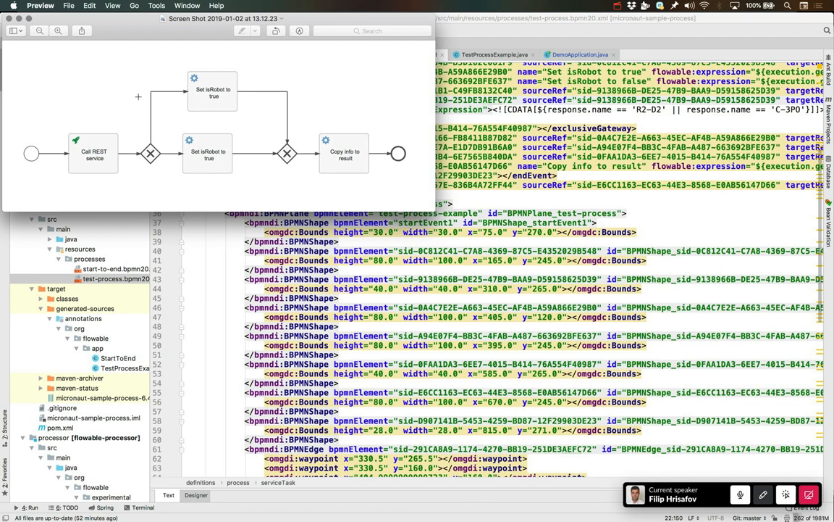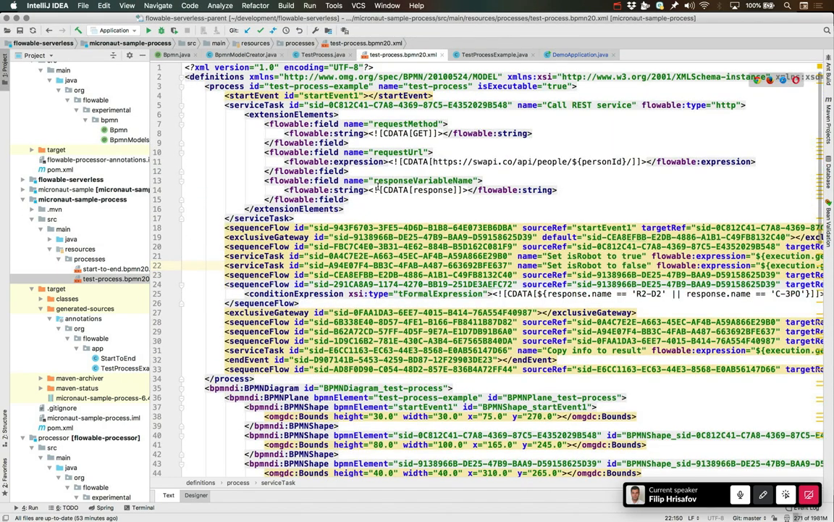What it does is it gets in some variables. It goes to a REST API somewhere on the internet. I think it's a Star Wars REST API to ask information about Star Wars characters, and then it goes into an exclusive gateway. And it checks whether the Star Wars character is a robot or not. And then we're going to put the data back to the user. And that's basically it. We just want to have some example that's not Hello World.